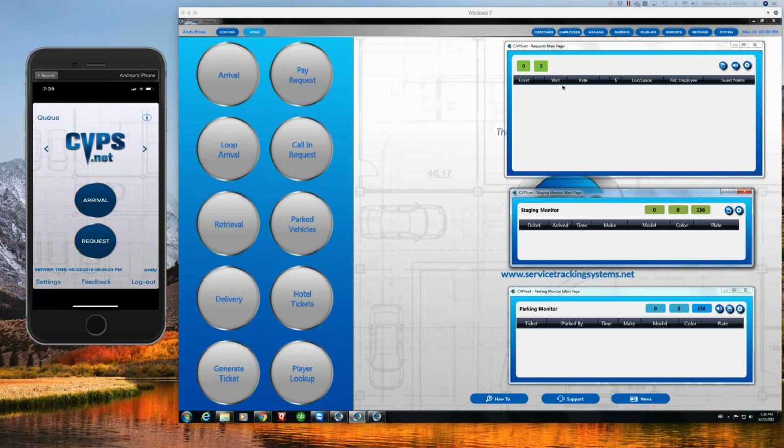Here on the desktop application, we're showing the request monitor, which displays vehicles that are queued up for retrieval. We're showing the staging monitor, which shows vehicles that have been greeted and ticketed by a valet but are waiting to be parked. And we're showing the parking monitor, which displays vehicles that are actively being parked by valets right now.